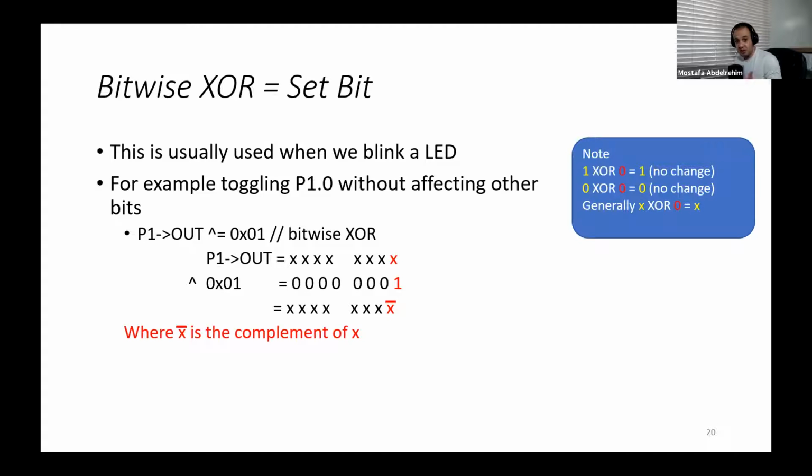Of course, as I mentioned last lab, you can do it in two steps. First send one, then wait for some time, then send zero, and then loop again. But you can do that in one step using XOR. Okay.